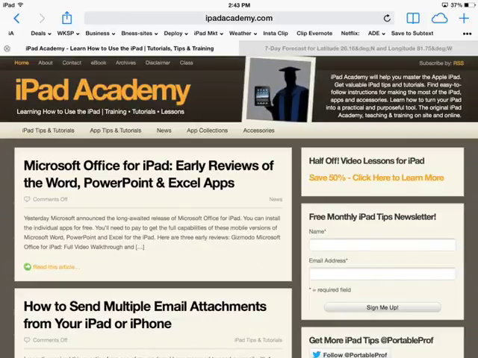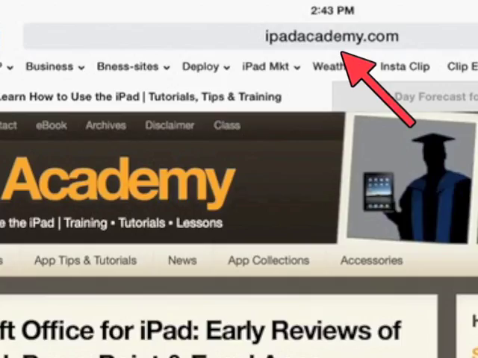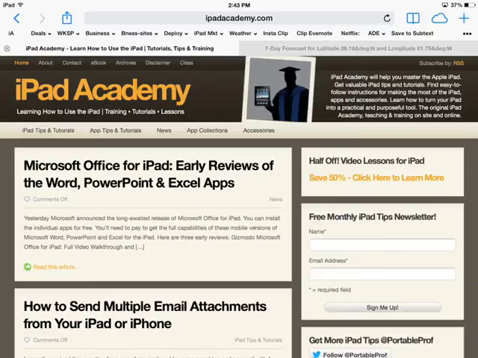In this lesson, we'll take a look at typing and text. We'll begin in Safari in the address bar, or the place where you might need to type a URL if you're doing a search for a website. And right now you can see that the address bar has iPadacademy.com. We'd like to change that. And to change that, we need to edit that text field.